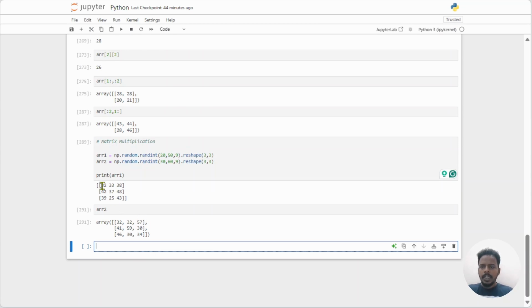We have another type of multiplication, where this row will be multiplied here. For example, 32 will be multiplied with 32, 33 will be multiplied with 41, and 38 with 46. Just a minute, I'll show you. 32 plus 33 into 32 plus 38 into 57. After adding this, we'll get an output. Sorry, mistake. 46, 21. So this row will be multiplied.